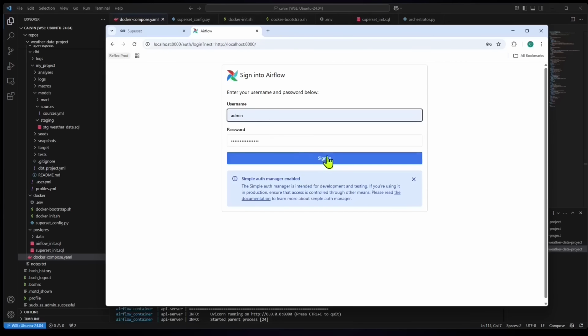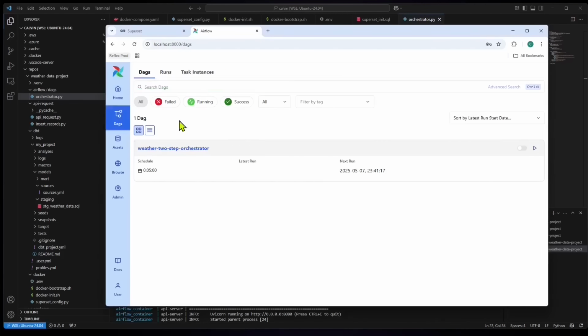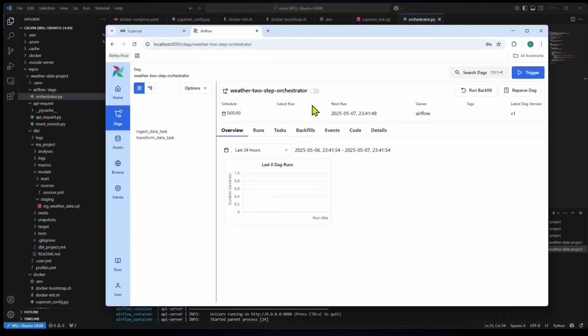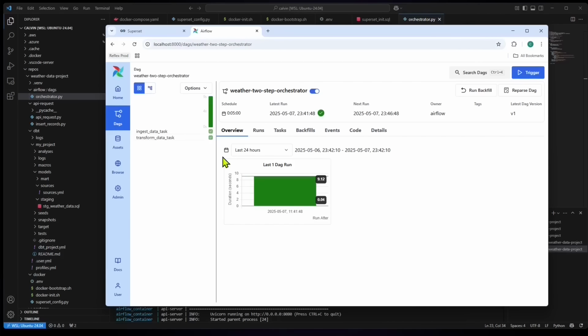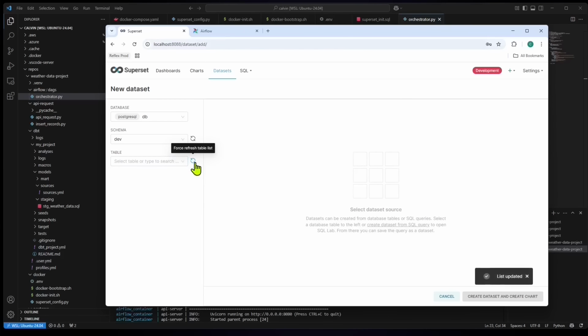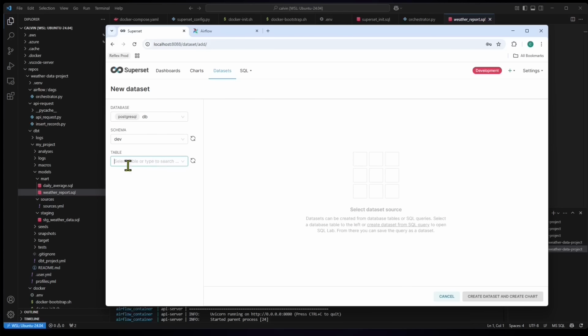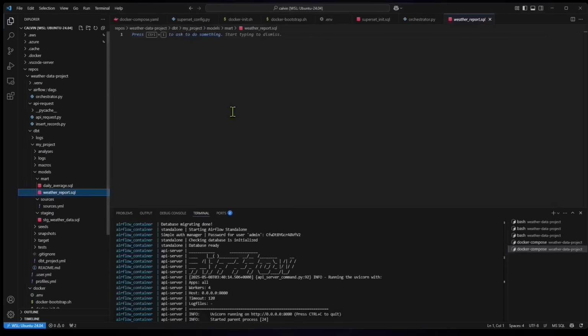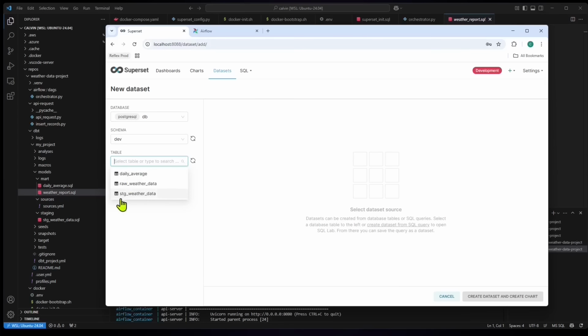So I'm going to sign into Airflow, let's click on DAGs, and let's go to our orchestrator. I'm going to unpause this DAG and refresh, and we see that it completed its first run, and the next one is in 5 minutes. Now I can go back to Superset and refresh the table, and we see that our tables were created. Now for this version of the recording, I don't know how my weather report model went missing. So as a proxy, let's just use stage weather data for now.